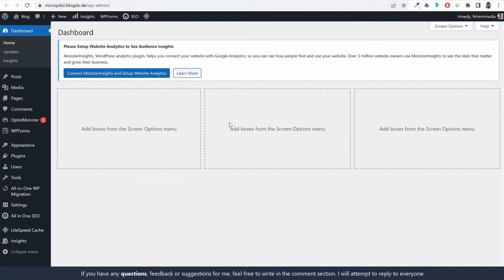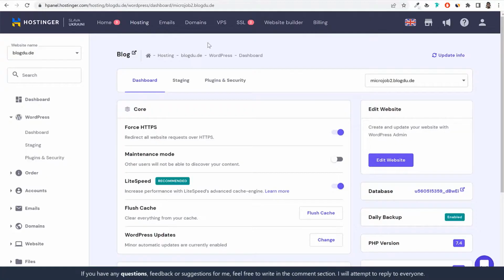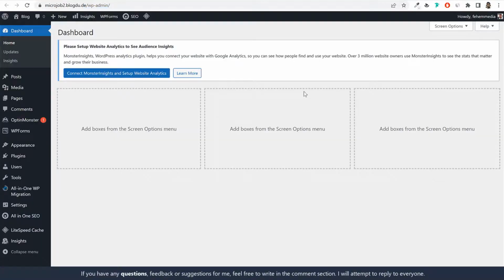And whenever you want to log into your WordPress dashboard, there are two ways of doing that. First, you enter your website name, and after that put in /wp-admin, enter the email address and password, and you will land on this page. And the second way is to come to this website, log into your panel, and after that come over here and click on Edit Website. You'll automatically be logged into your dashboard.